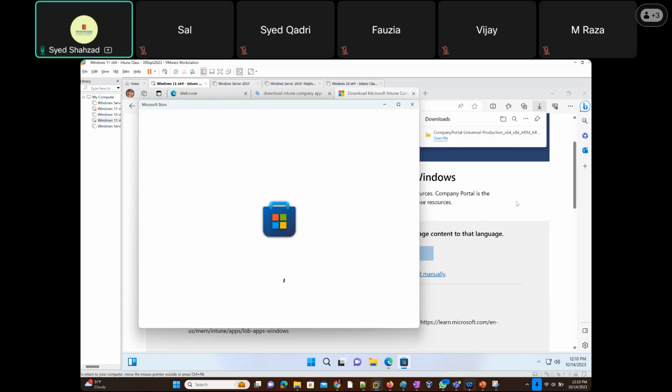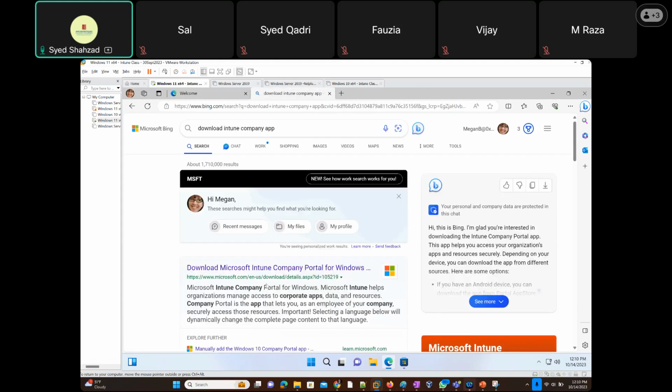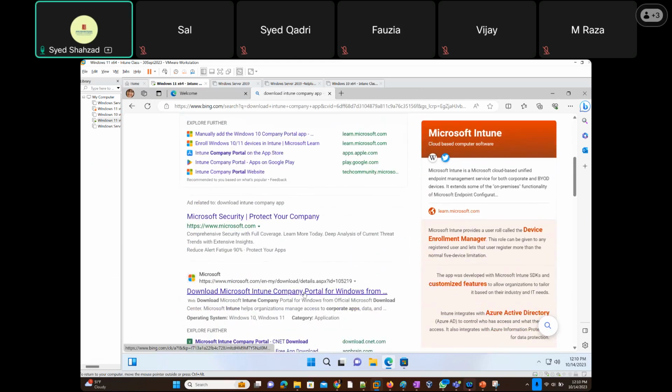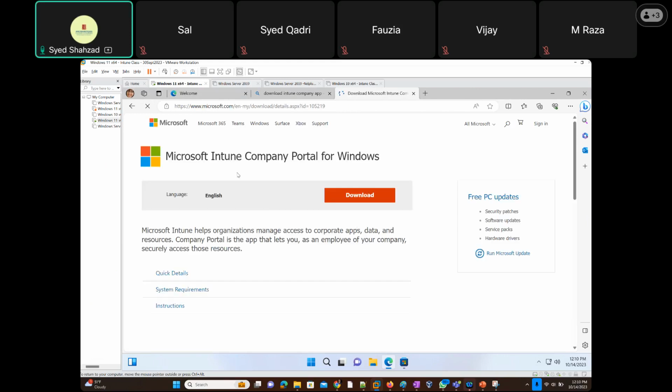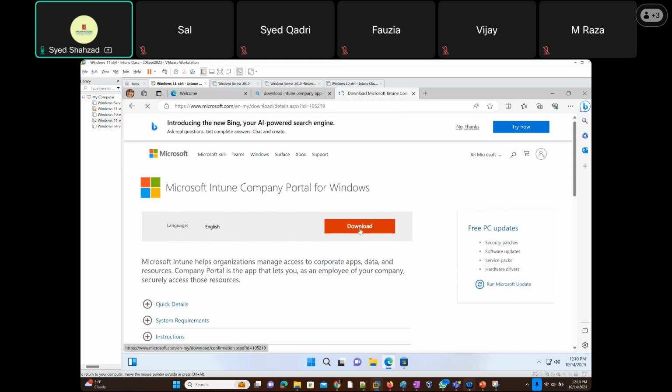If you don't see it in the Windows 10 Microsoft Store, the link actually takes us to this automatically. This is the first time I've been taken to something else. Microsoft Intune Company Portal for Windows. If I click that, thank you, Bing. This is Microsoft Intune Company Portal for Windows. Yeah, simple, right? And it should just simply work.